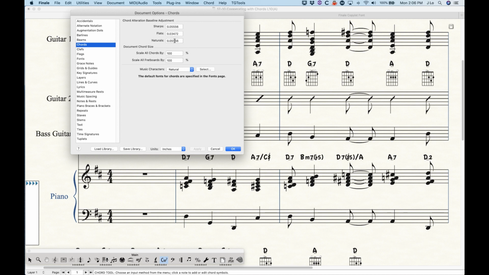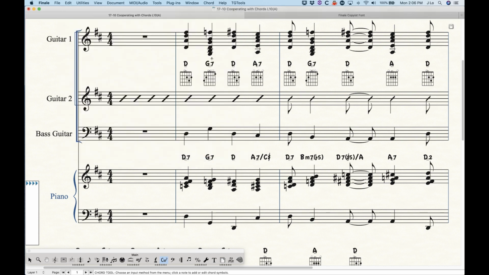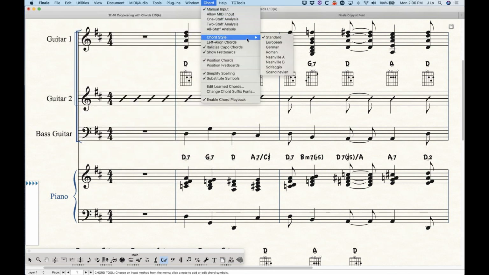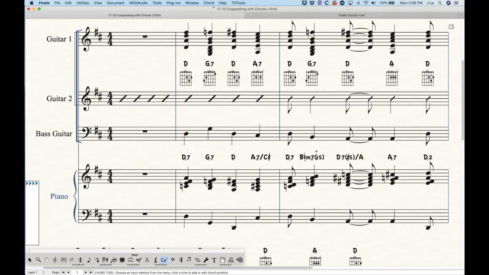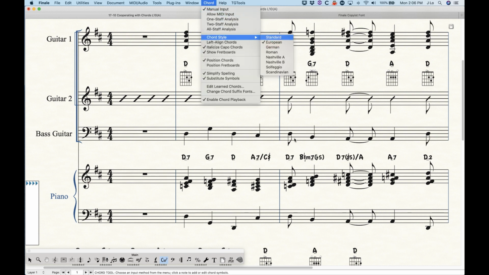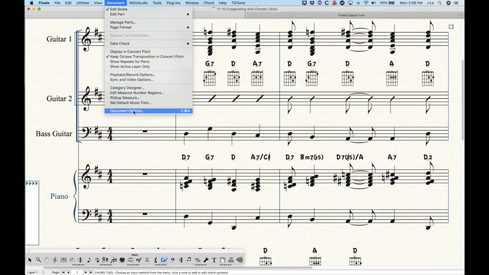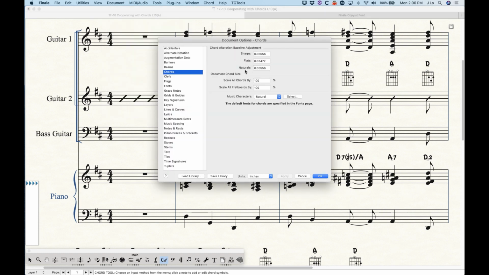Now, incidentally, chords by default usually don't show the natural after the root. You wouldn't show D natural 7, you just write D7, and it works just fine. The only time you would ever see a natural in that situation is if you switch your chord style to European. The European style does use the natural sign in front of the B, and only in front of the B. And you do have the option to adjust the baseline if you need to.